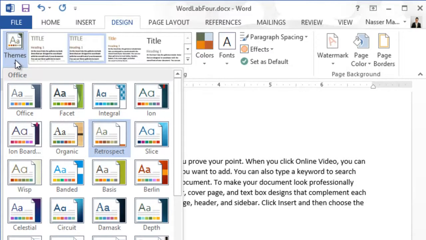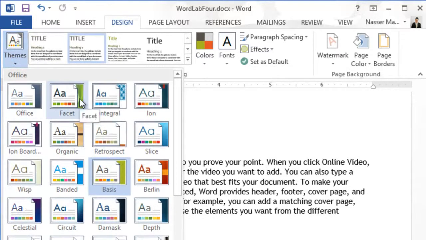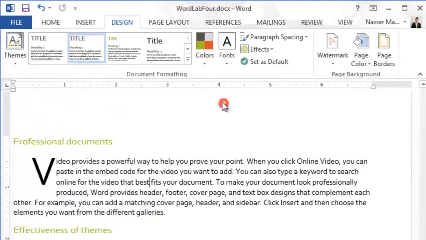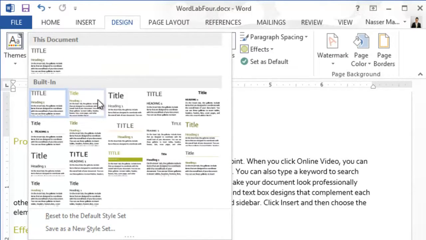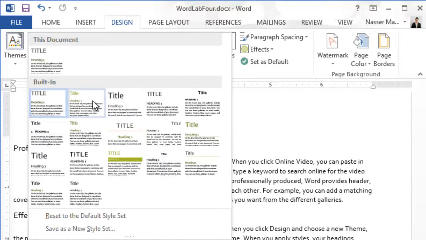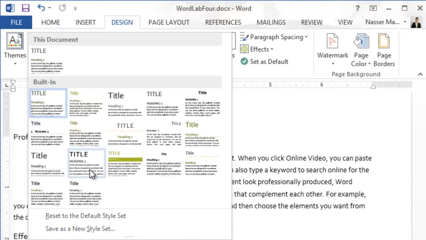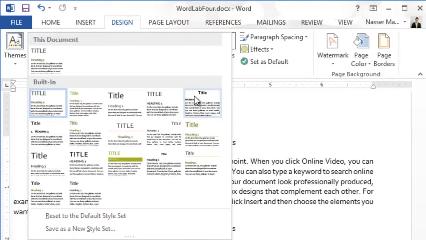If I go to themes again, do I have basic theme? If I click on basic theme, let's go back here. I need the one that we just applied. So let's look at the one that gives me the orange title. Do you see it? We need a title that looks like the orange one.